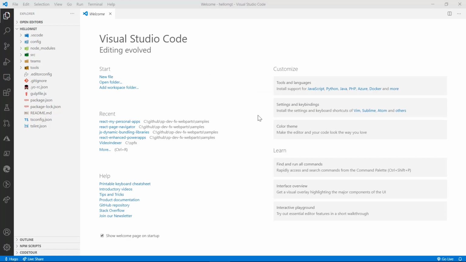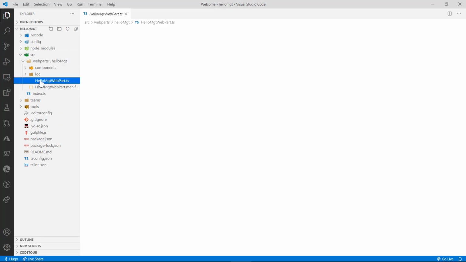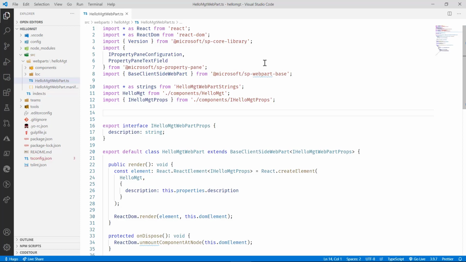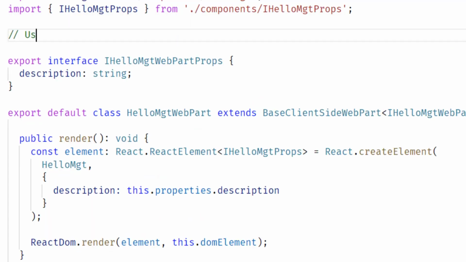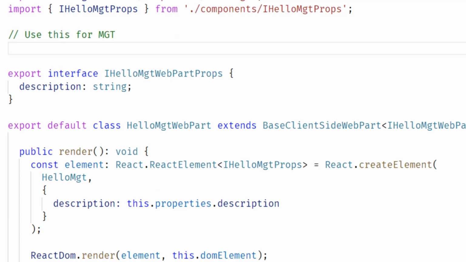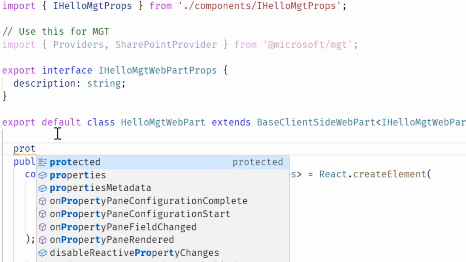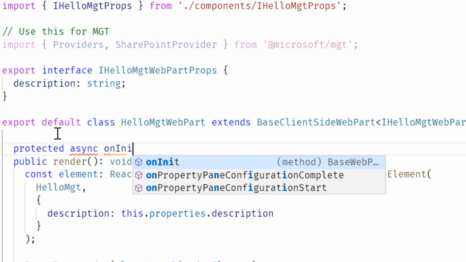Before we can use the Microsoft Graph Toolkit components, we need to initialize the provider. And to do so, we'll just go to the web part, Hello MGT web part, and we'll just add an import. So I like to always put comments. So we're using this for the MGT, and we'll import the Providers and the SharePointProvider from the @microsoft/mgt.